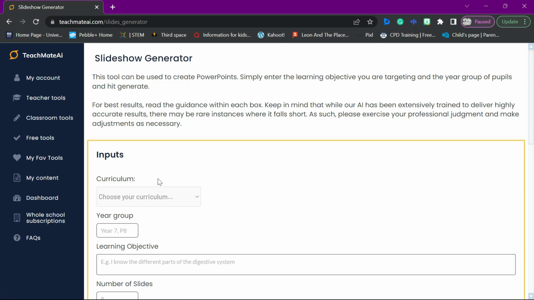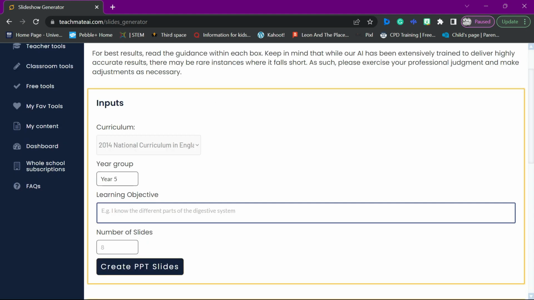Let's have a little go with the slides generator. So I am using the national curriculum. I am doing Year 5 again. So this will become one lesson rather than a group of lessons by the looks of it. So I understand how to write an introduction for a non-chronological report. This is what I'm doing right now with my kids. I already did it with them. So let's see what 8 slides it will come up with for me.